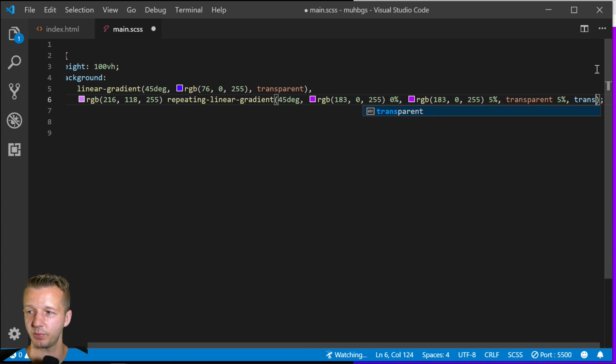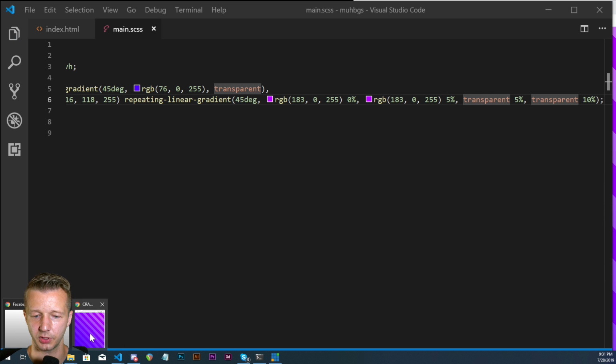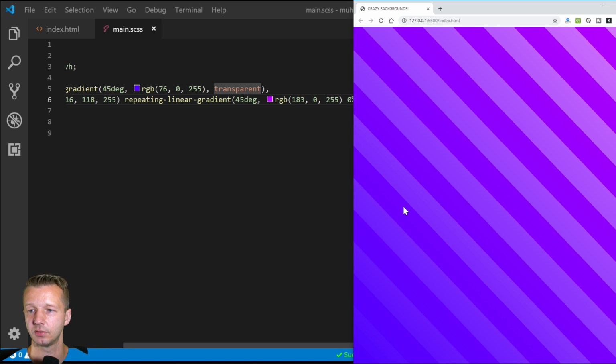And then put transparent again, 10%. So there's going to be from 5, basically a total of 5%. It's going to be just transparent, and there's going to be a hard color stop, just like that. Very, very cool stuff, isn't it?